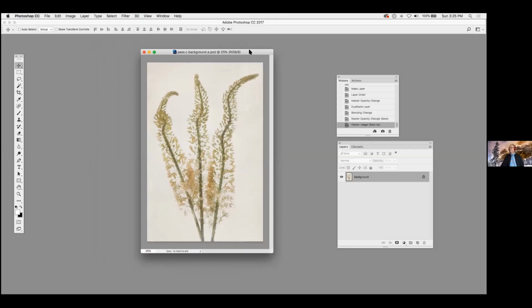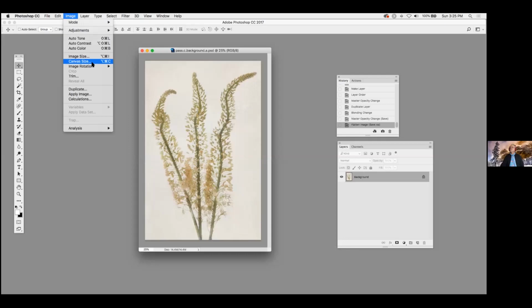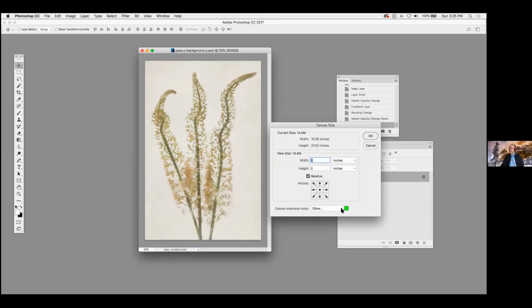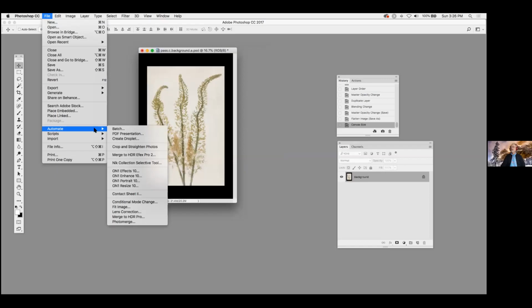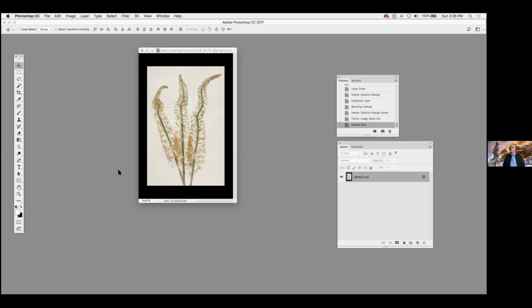And I'm going to change my canvas size to build it up around it. I don't want this kind of awful green there. I'm going to put a black background. I have the relative box checked, so that means I get to add on relatively. And this is really trial and error usually. How much height you want and how much room you want to give it is, who the heck knows. But we'll try, according to my cheat sheet, 6 inches height and 4 inches width. And like that. And then on my Automate menu, File, Automate, we've got onOne Effects. Like that.